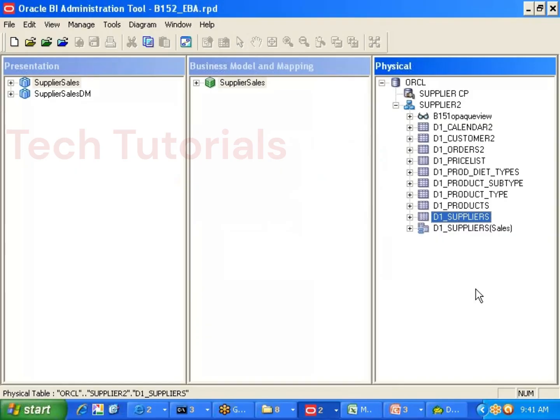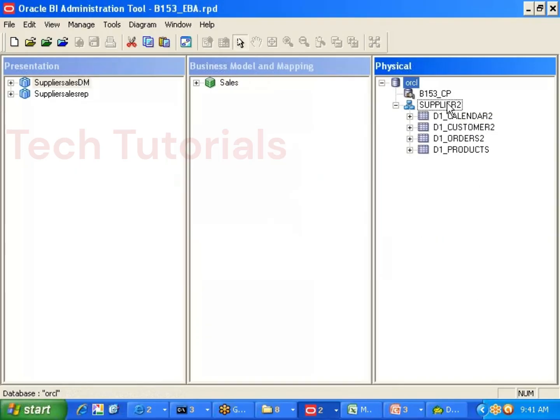Let us say I copied suppliers here, and if you want, you can go here and paste it here. What happens, sir? Suppliers is a key. So from one RPD to another RPD, you can copy and paste wherever you want. But it is not at all recommended. Am I clear? Fine. Okay.